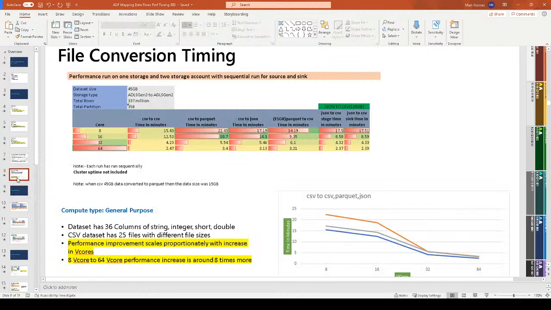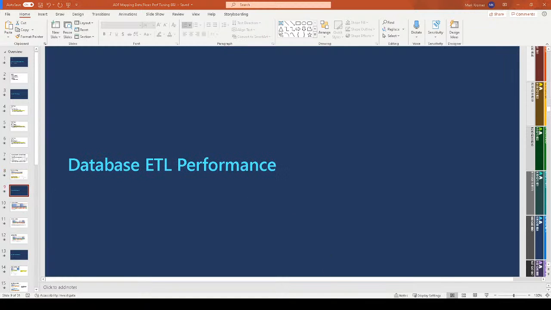So I think I have one more slide on the file. Yes, so the other thing I want to say about file ETL and Data Lake with data flows is that you will see a proportional increase in your performance as you add cores, which is why using the setting of current or default partitioning is recommended. In fact, let me just go back to that for 1 second.